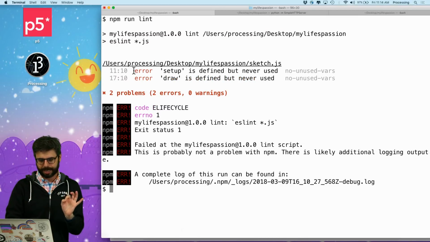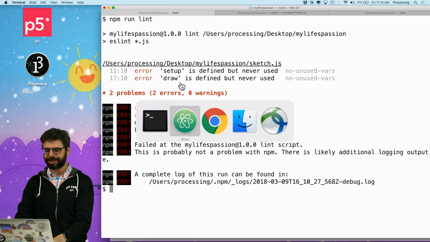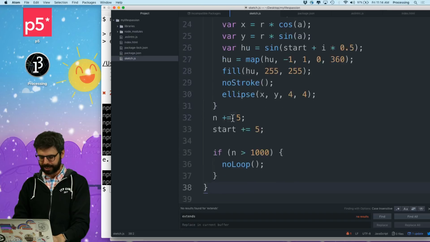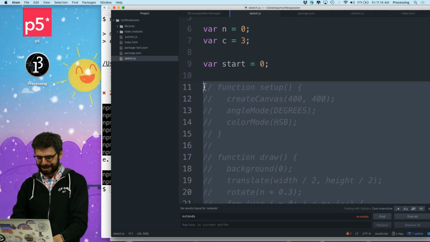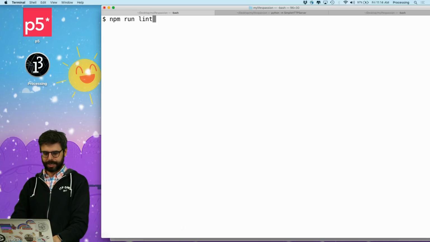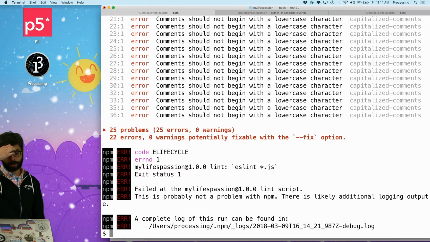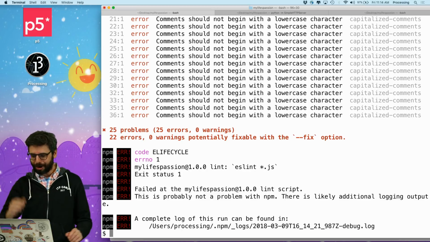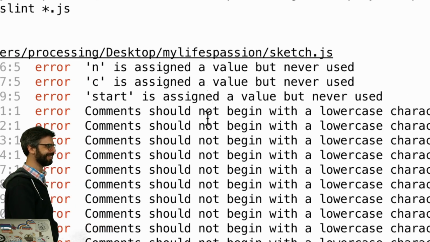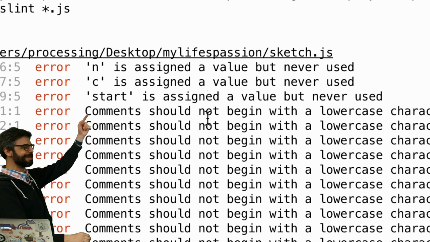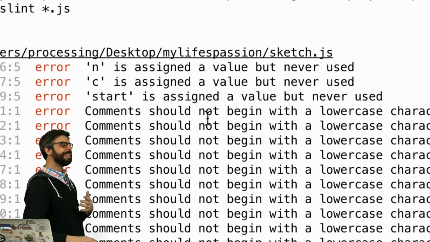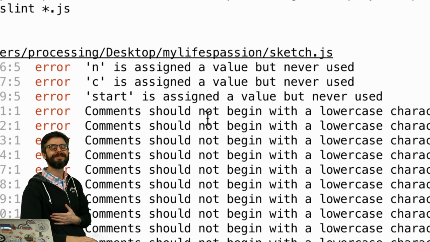So unfortunately, without setting up a rule, I can just, as a kind of hack for a second, comment out my setup and draw functions. And I am going to run this again, and we'll see, oh boy. Oh, look at this. And that was a terrible idea. These variables are assigned but never used. And comments should not begin with a lowercase character. And you know what? ESLint knows me better than I know myself.